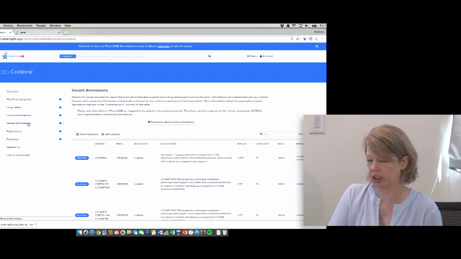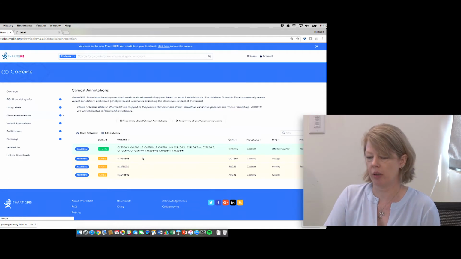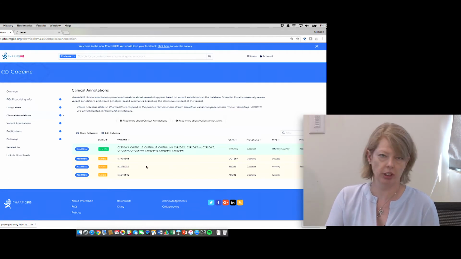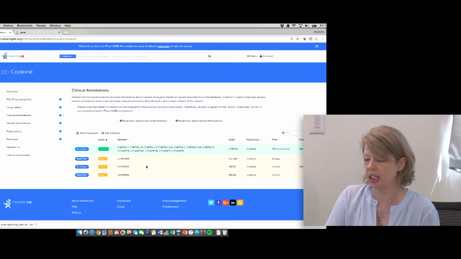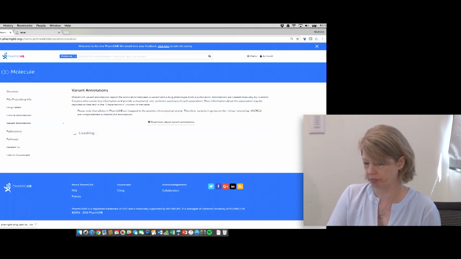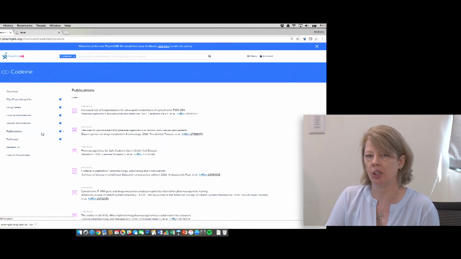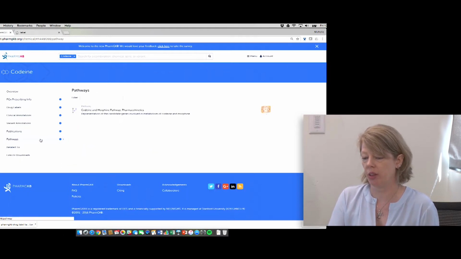That was the variant annotations table. Clinical annotations, same way. We have fewer clinical annotations than we do variant annotations. That's always the case, but still sometimes nice to show it in full screen. All publications that were annotated in any way regarding codeine can be found on the Publications tab. Pathways containing codeine on the Pathways tab.